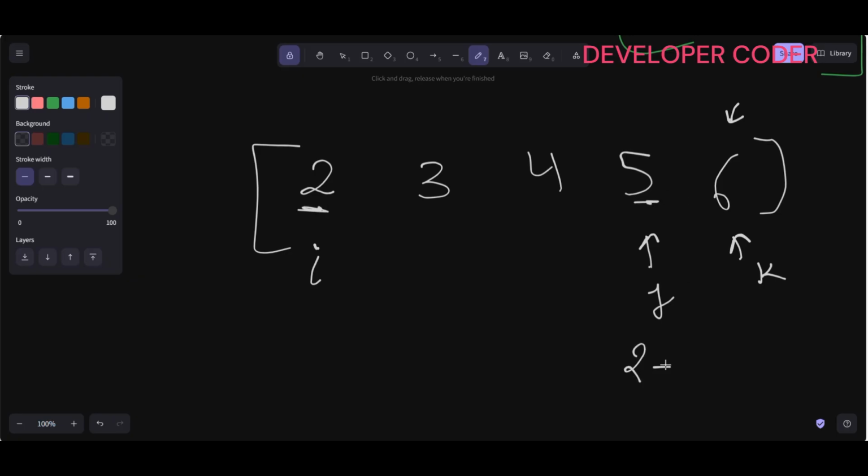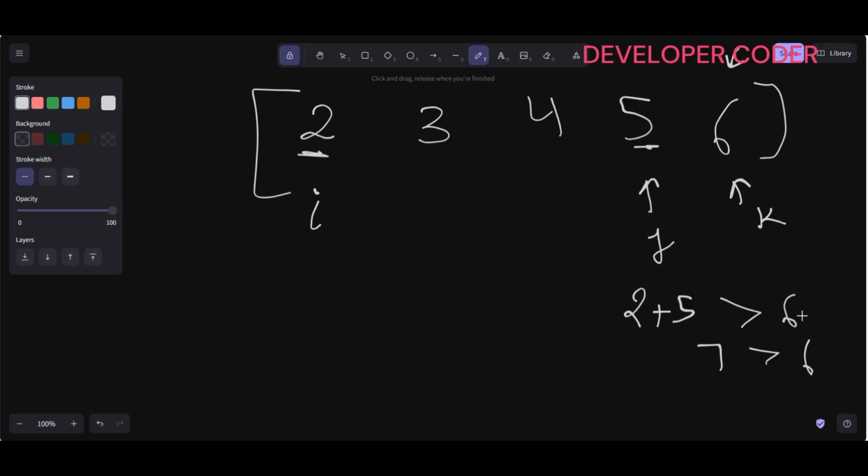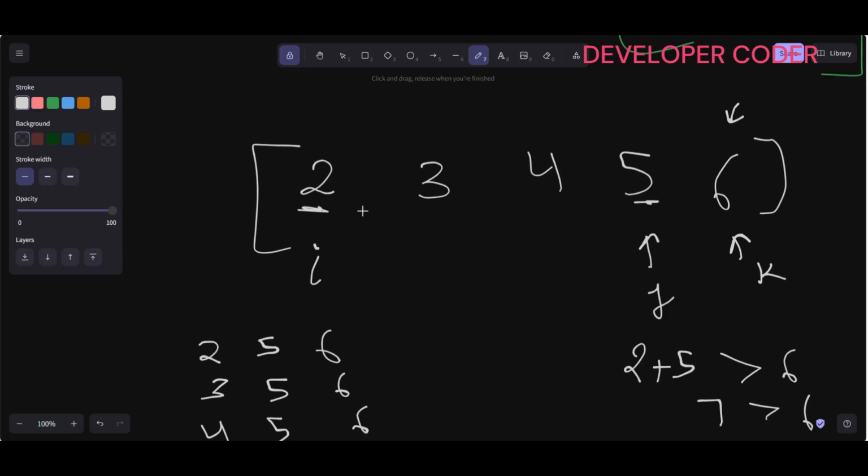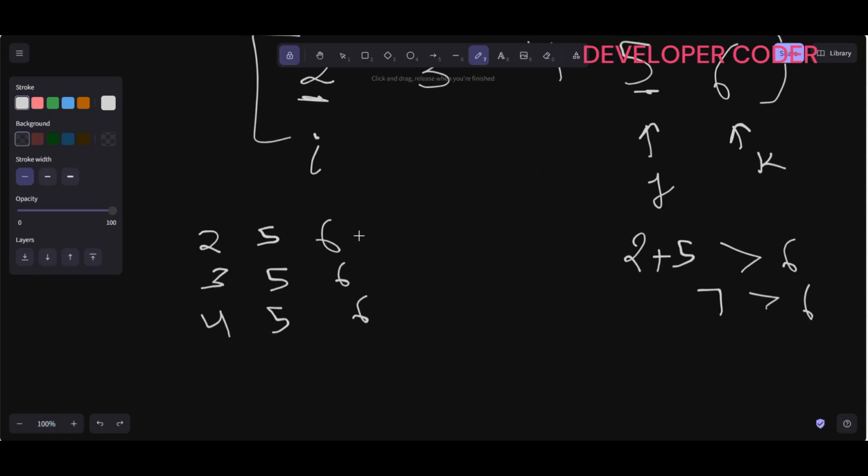So tell me, 2 plus 5, is it greater than 6? Yes, 7 is greater than 6. So the sum of two sides should be greater than the third. If 2 5 6 is valid, then in the same way 3 5 6 is also going to be valid, and 4 5 6 is also going to be valid, because I'm just incrementing the i value and all the values are in increasing order. These values can be the same or in increasing order. The array is already sorted, so all these are valid.